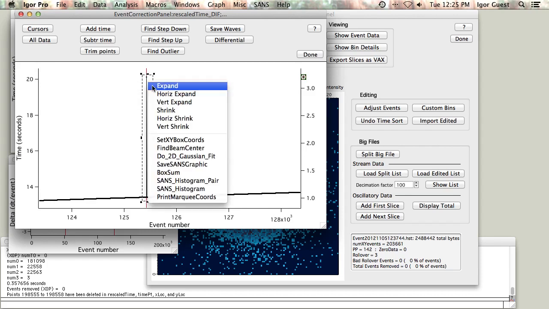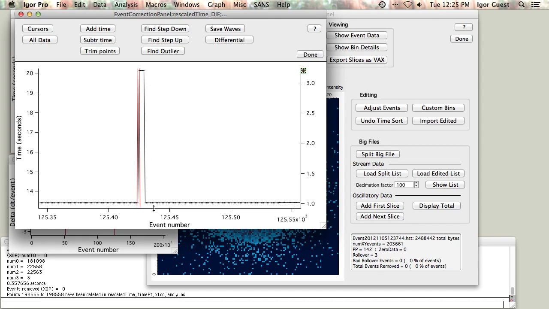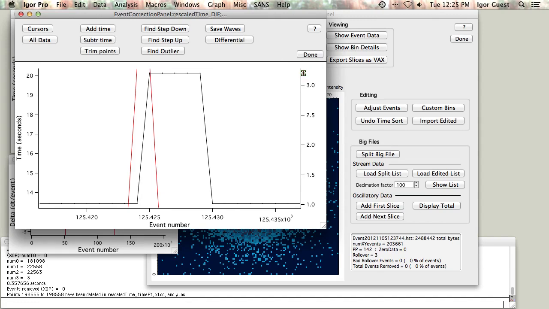Again, if we expand in on this, and one more time, if we drop the cursors on the black trace, which is the event data, as long as you're close to that point, it'll put it to the nearest point. So you don't have to be right on it. And what you'll notice is that this level here is about, if I show the cursors, it'll show what the actual, oops, moved them to the beginning and end. It'll show what these point values are.